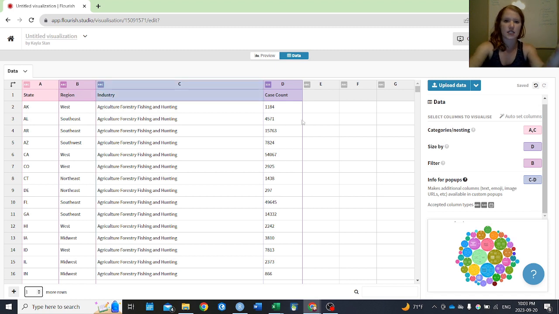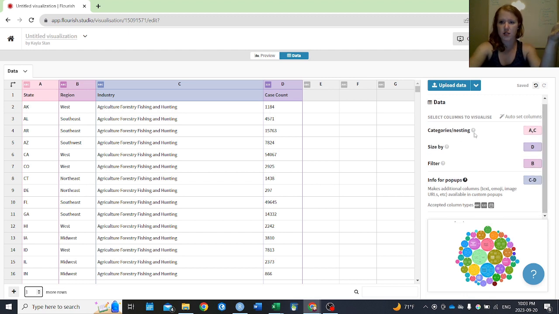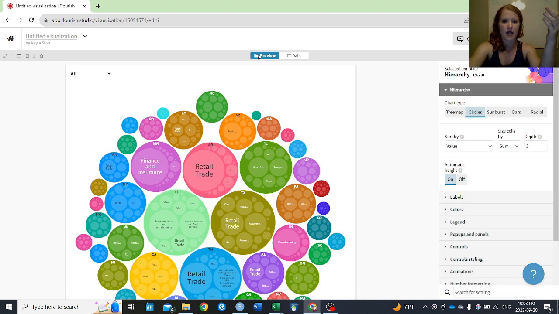Now, in terms of information for pop-ups, we can have this as maybe C and D. This is going to tell us what information, when we click on each of these things, it's going to pop up as. Those are the different options that we have in this case. And so then we're going to go back here.